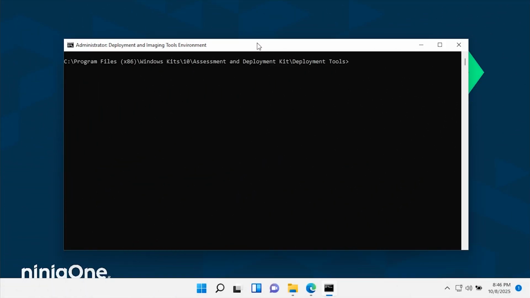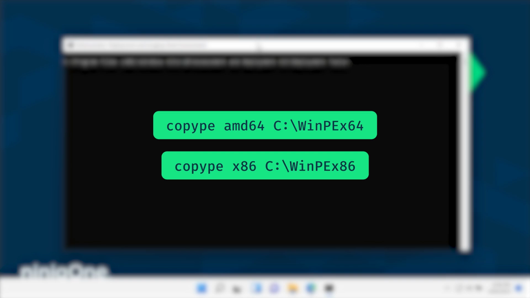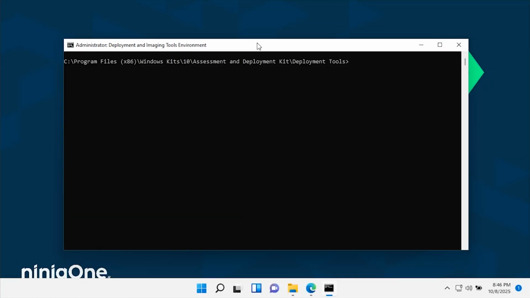First, run the Deployment and Imaging Tools environment as an administrator from the Start menu. To copy WinPE files to a staging folder, run this for 64-bit and run this for 32-bit. Replace C:\WinPE_x64 with your staging path. Just make sure it isn't your USB.